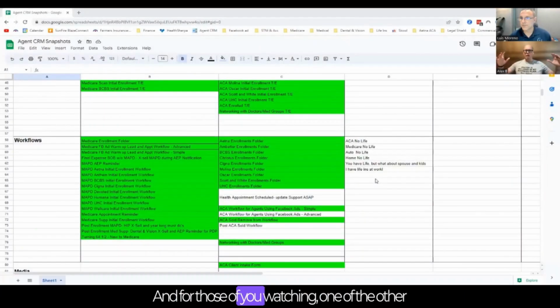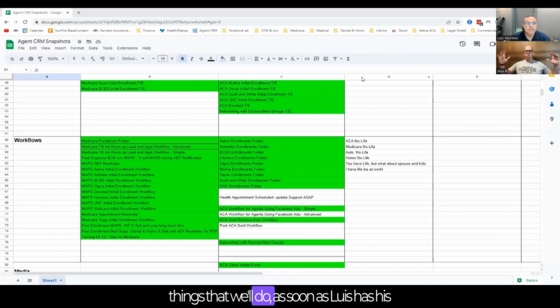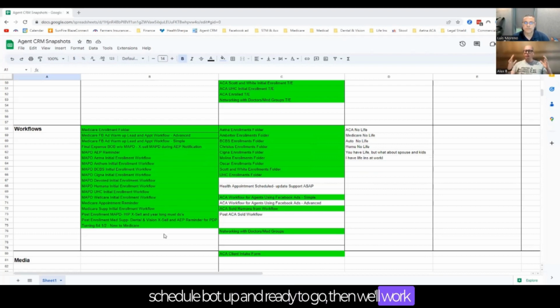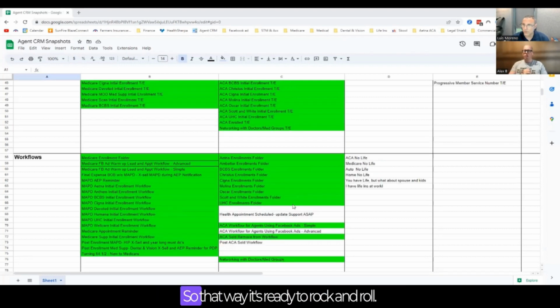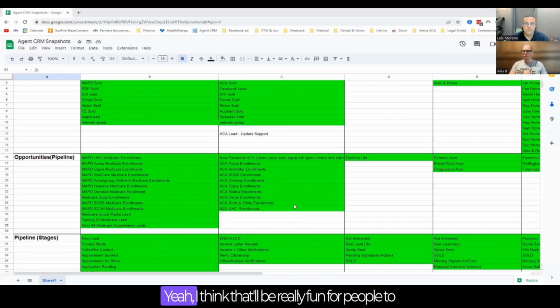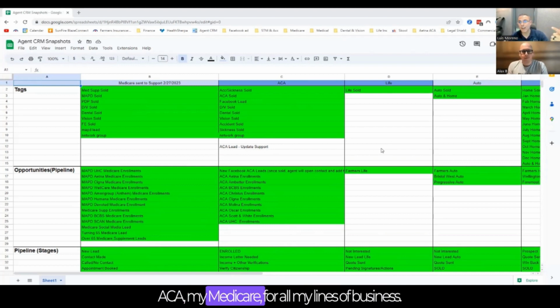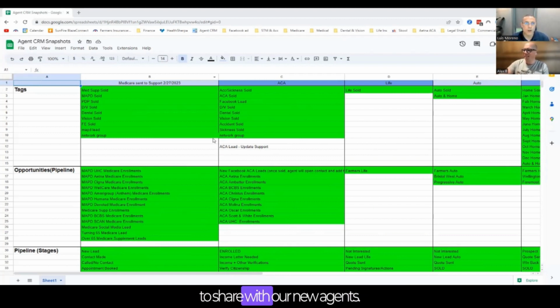And for those of you watching, one of the other things we'll do as soon as Lewis has his ScheduleBot up and ready to go is work on a quick document showing how Lewis is using ScheduleBot and the messages he's using, and we'll send that out to all the people that signed up using Lewis's affiliate link. That way it's ready to rock and roll. I think that'll be really fun for people to see how Lewis is setting all this up. I agree. And I'm going to make it work for my ACA, my Medicare, for all my lines of business. So we'll have some good stuff to share with our new agents.